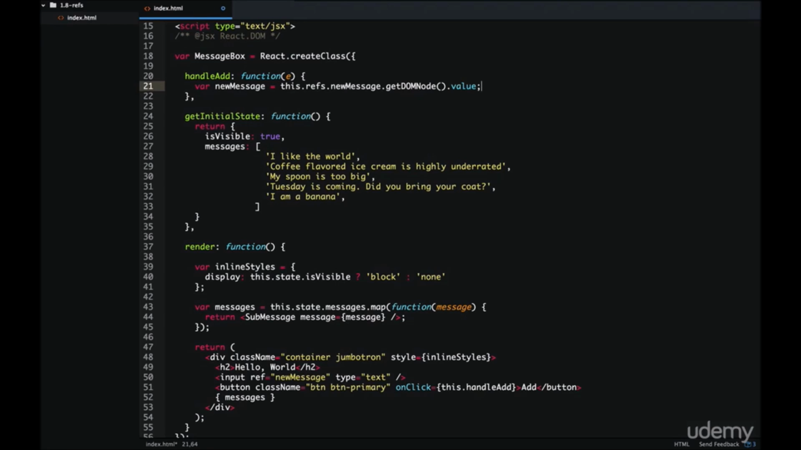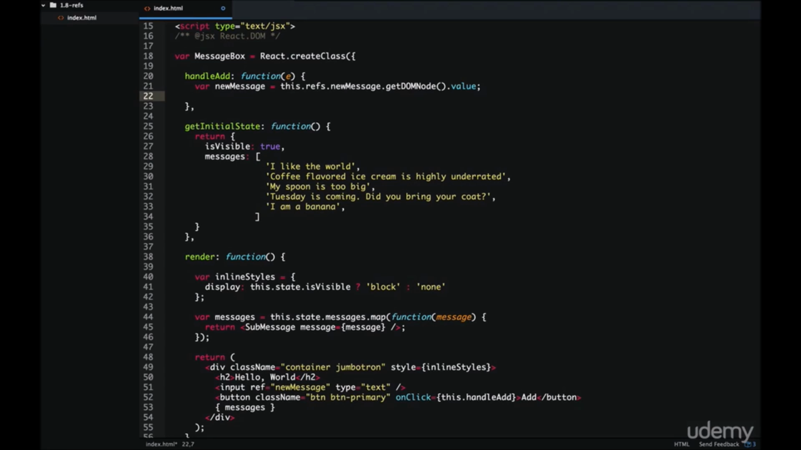Now that we have this message, let's add it to our state. So what might be a bit difficult here is the fact that we're just adding one item to our state, and we don't access state directly. So we can't do something like this.state.push, because we should only access state through setState. So in this case, let's create a new array based upon our state array.